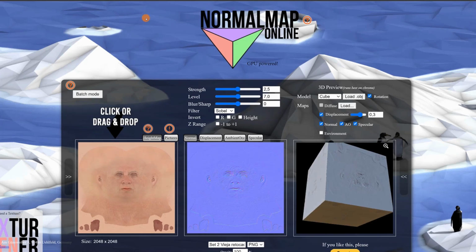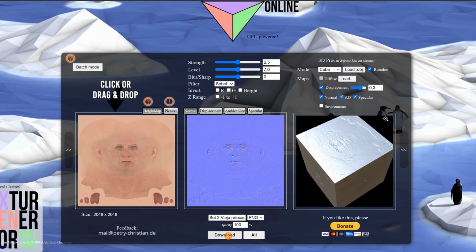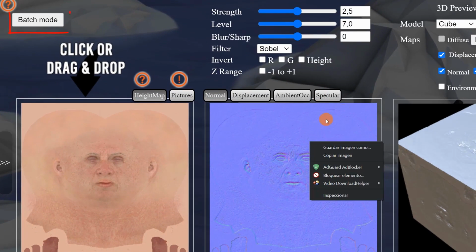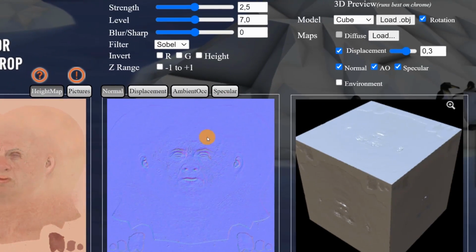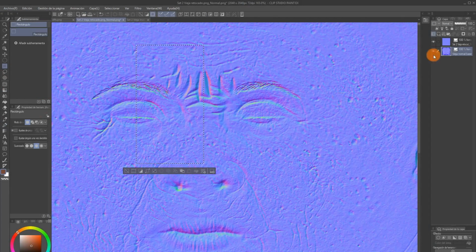We can obtain it easily with a converter like Normal Map online, and we only have to upload the image we have just edited by clicking on the batch mode. After choosing the intensity of the normals, we only have to download it and do the same process as with the image generated with AI.